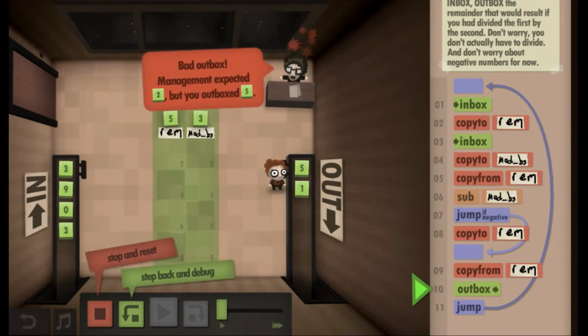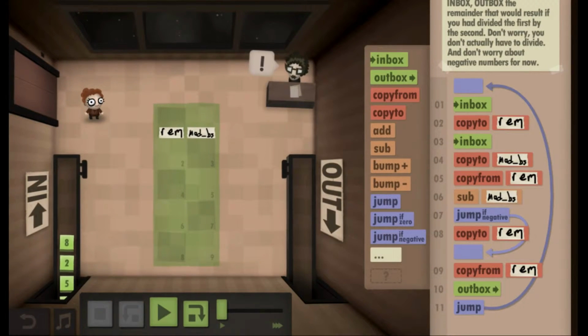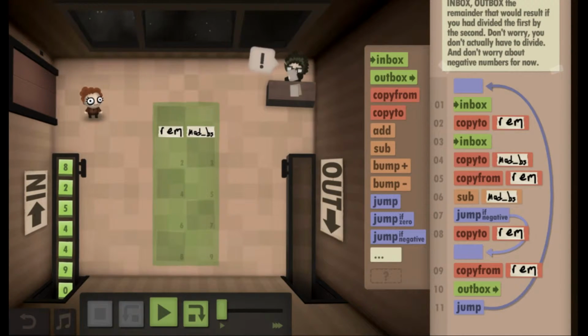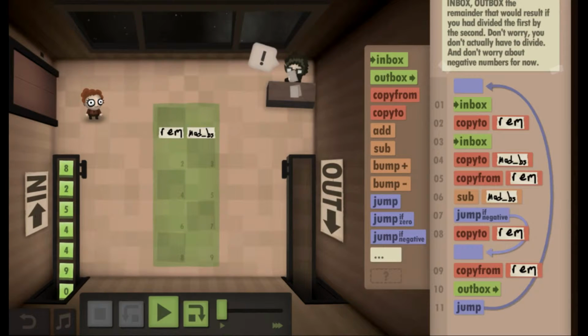Management expected 2. Oh, no, 8 mod 3 is not 5. What am I saying? I'm sorry. People who know math were probably like, what did you just say? Okay, 8 mod 2 should be 0.